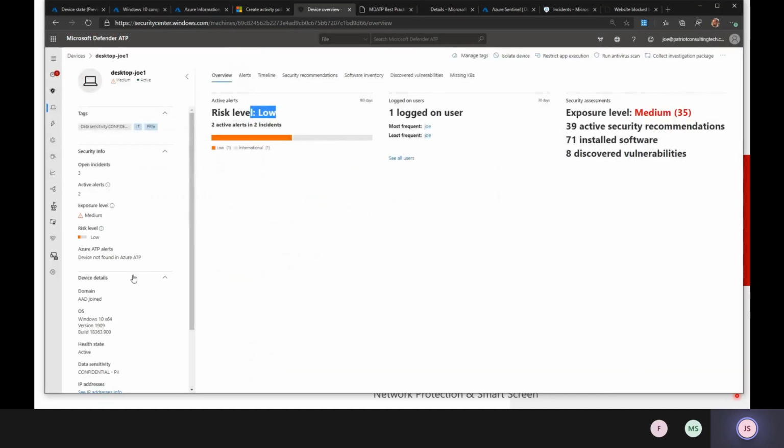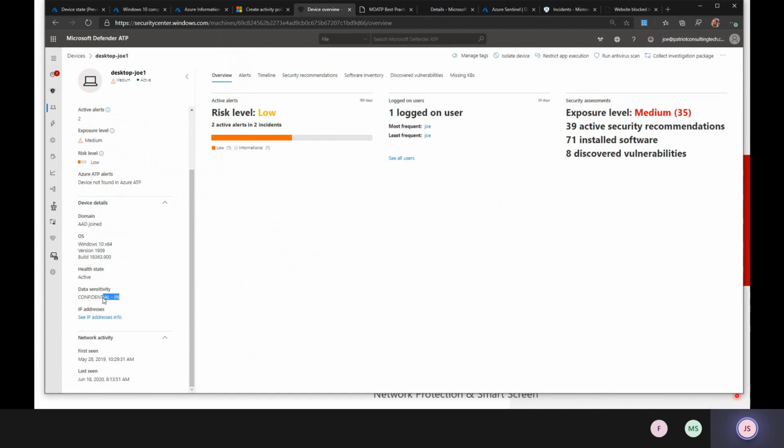Okay, there we go. All right, so in this device on the left navigation, this device is tagged with a data sensitivity level. It says that a device's sensitivity label with the most sensitive file is found in the last 30 days. So basically, something from AIP found documents on this computer containing PII information. So that's the data sensitivity label.